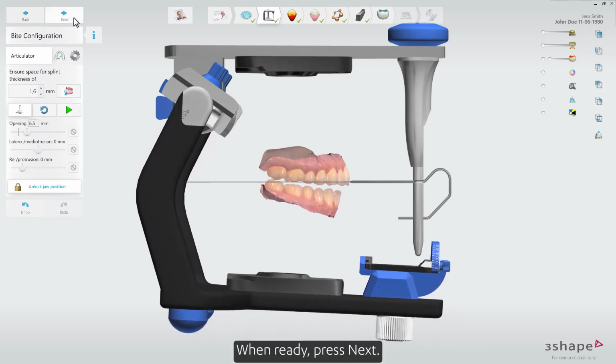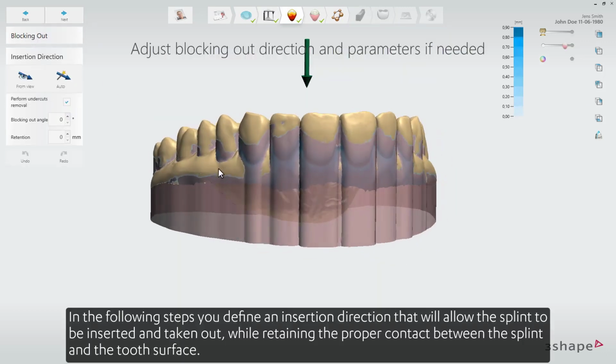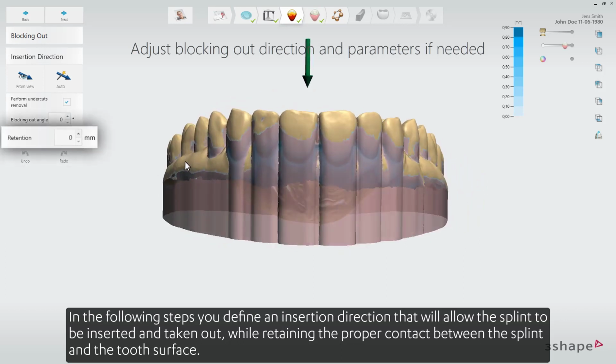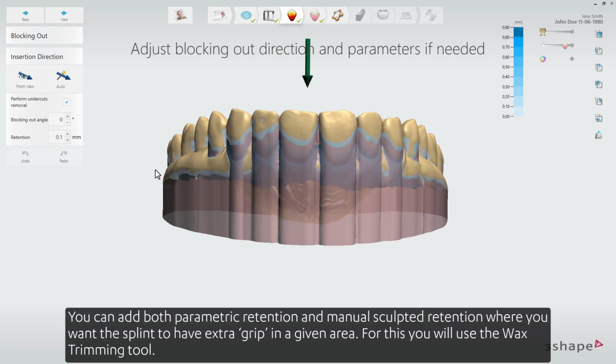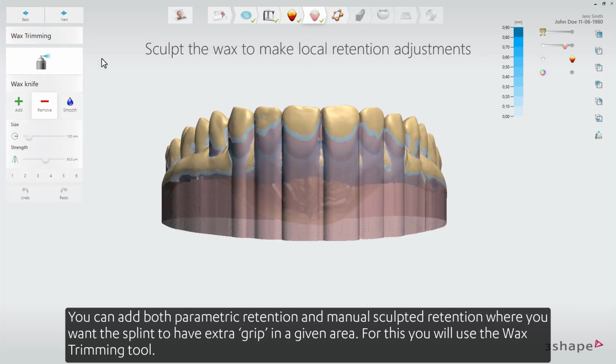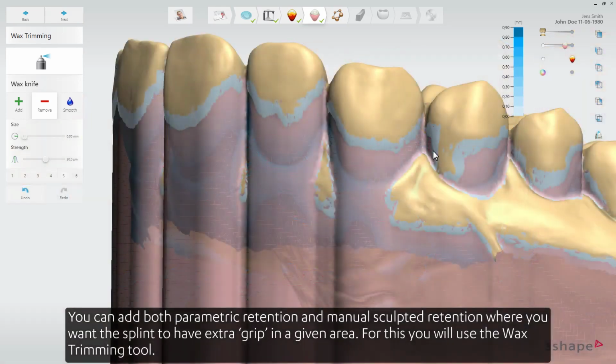When ready, press Next. In the following steps, you define an insertion direction that will allow the splint to be inserted and taken out, while retaining the proper contact between the splint and the tooth surface. You can add both parametric retention and manual sculpted retention, where you want the splint to have extra grip in a given area. For this, you will use the wax trimming tool.